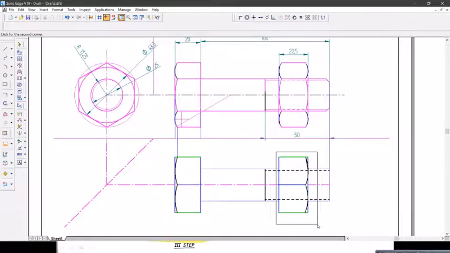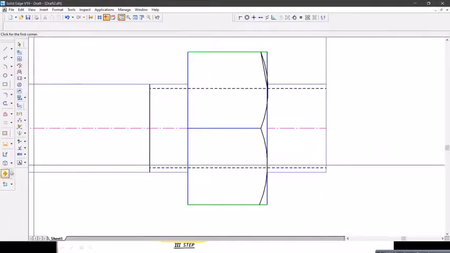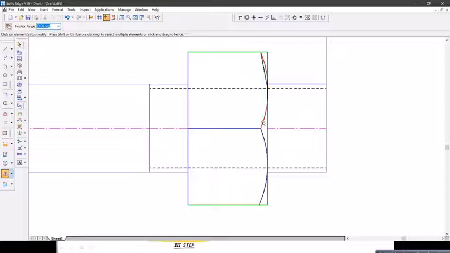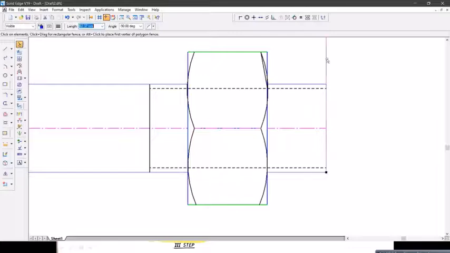So instead of drawing, I'll just go for mirror option here. Mirror, hold on control key, select multiples, leave it. Now you snap to midpoint because exactly you want to make a mirror with reference to the midpoint. I think you got now. Now this is what the nut.